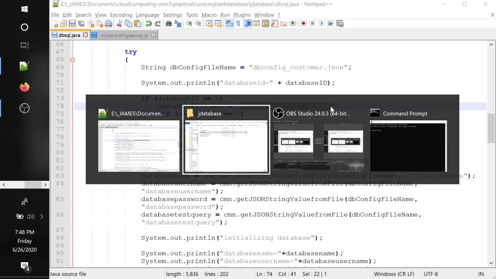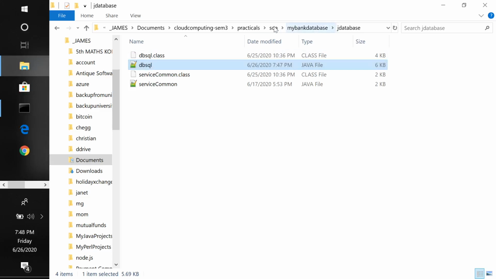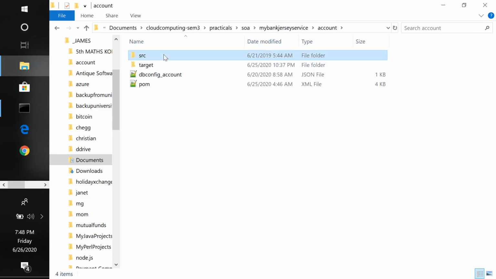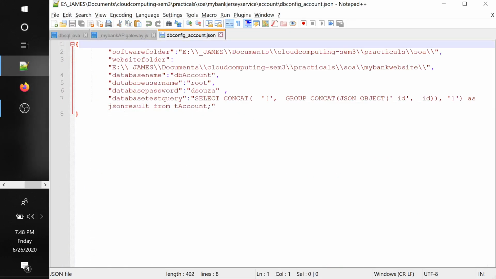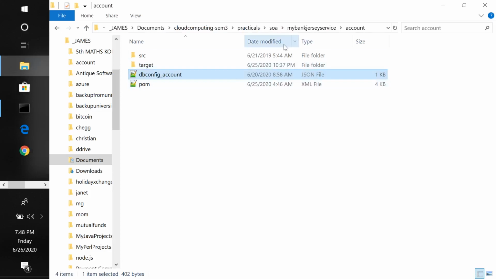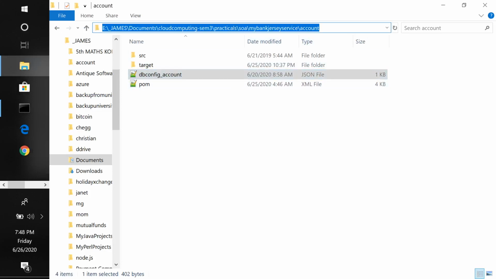If you notice in my account service, let me open it. I'm going to use dbconfig_account. So it will connect to the DB account database, which has a table called T account, with columns account name and account balance. So let us start this service and see if it works now.